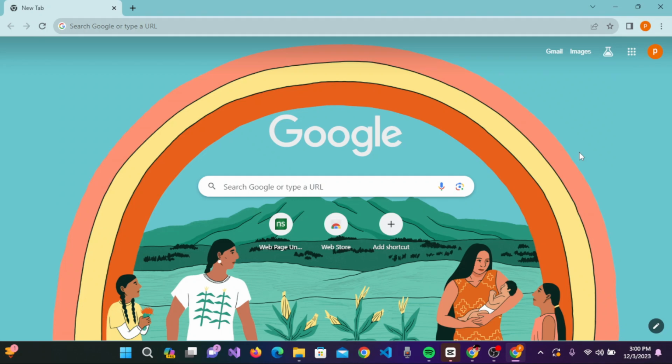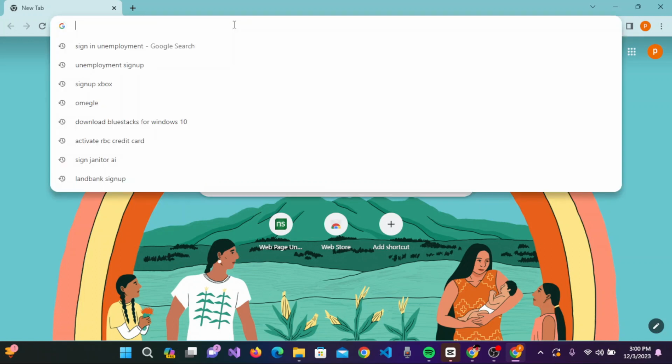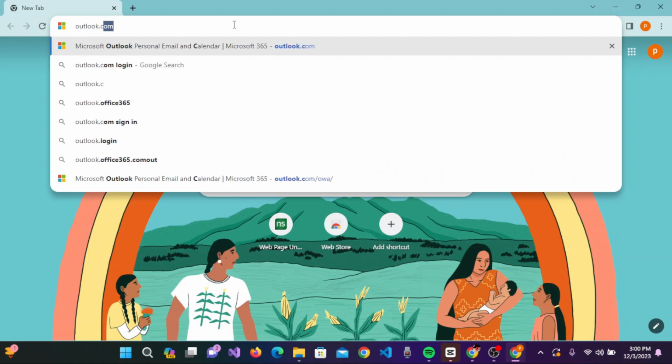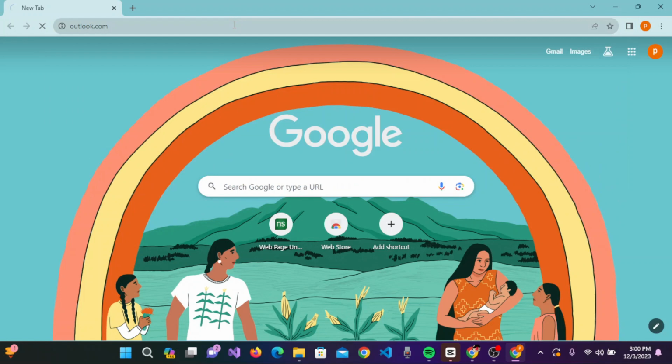On today's tutorial, I will guide you how you can create an Outlook mail account on your device. For that, open any browser on your device. According to your preference, you need to type the URL outlook.com and press enter on the keyboard.